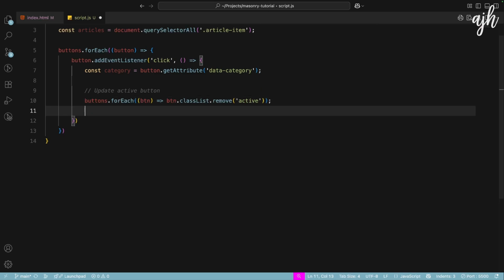We have to do that first. We have to remove any button that has active. Then we have to add the active class to the button that we just clicked.